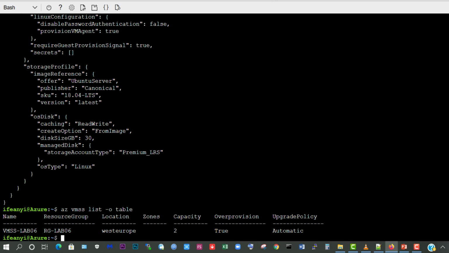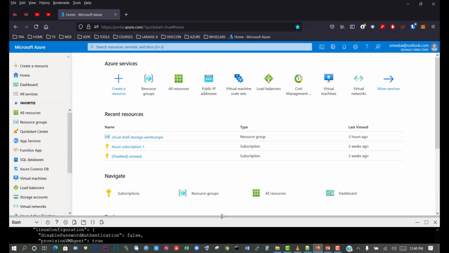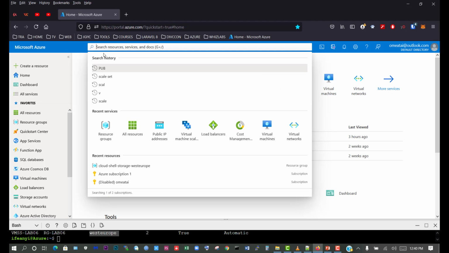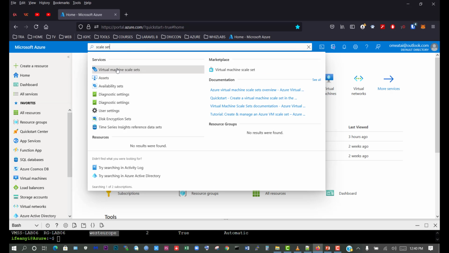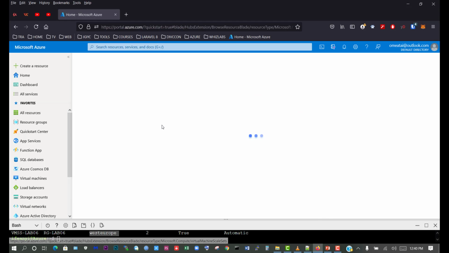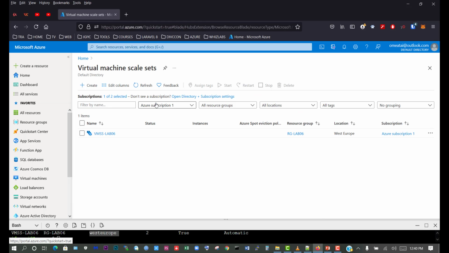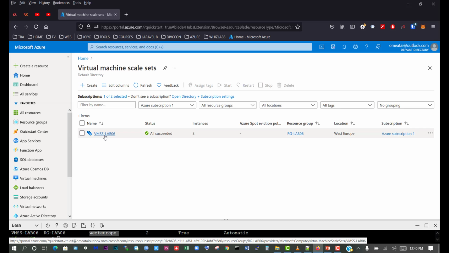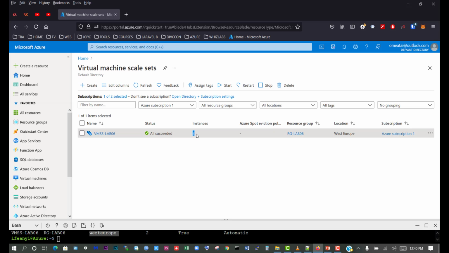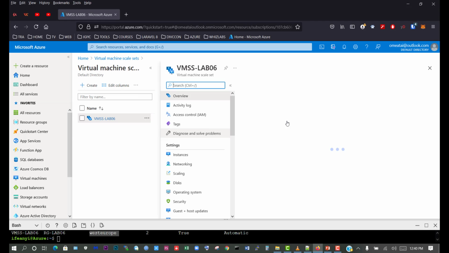And now we can see that our VMSS has been created with a resource group, in West Europe. So let's go to the portal and let's confirm that. We'll go to scale sets and virtual machine scale sets. And we can now confirm that our scale set has been created with 2 instances. So let's go in and see.